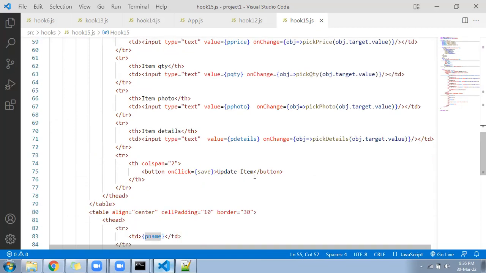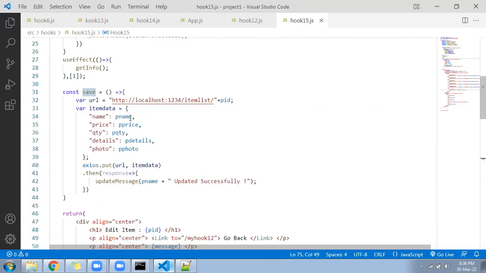Finally, we click on the save button. The save function will be called. The save function will take all the variables and create one more object, as it is stored in the JSON server. The left side is the key name, and the right side is the variable name. The ID we are not passing, because if you pass the ID, you have to pass it through the URL. We are informing the JSON server that our object is separate and the ID is separate.